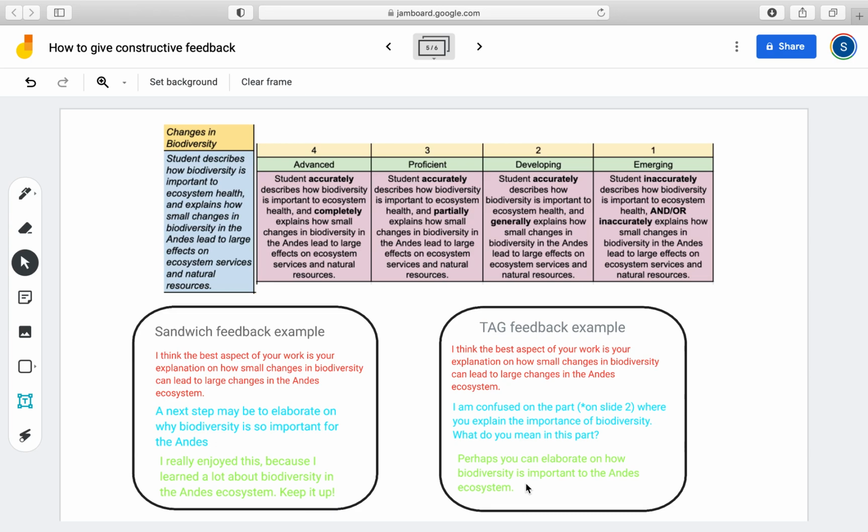So as you can see, the feedback is specific and direct, and it refers to specific parts of the rubric and the sentence starters to frame the feedback. To summarize, we reviewed two ways to give constructive feedback: the sandwich feedback model and the tag feedback model. Feedback should be constructive, it should be useful, encouraging, and it should help the peer improve their work.